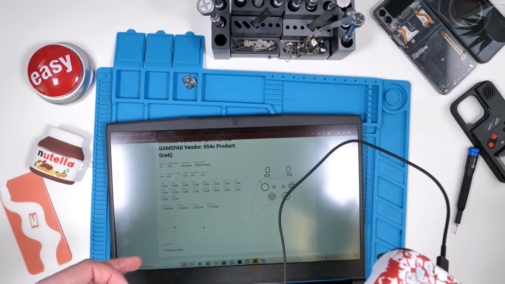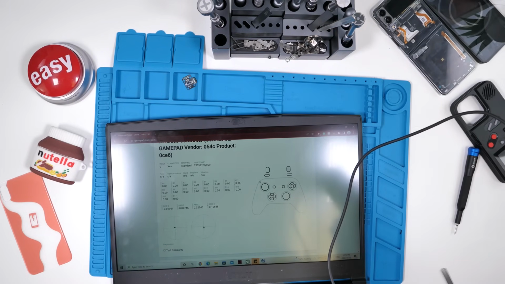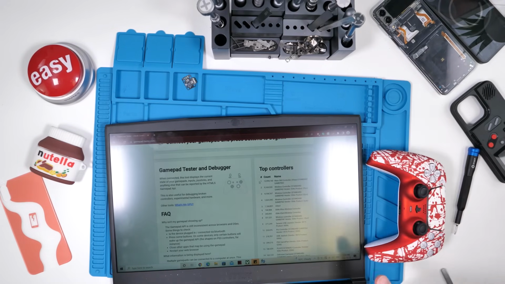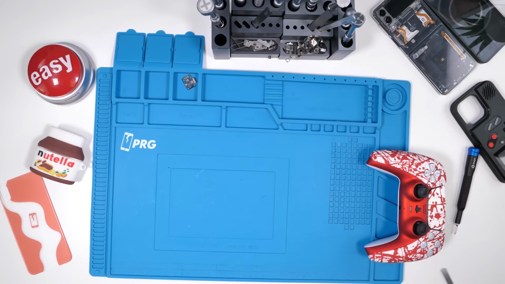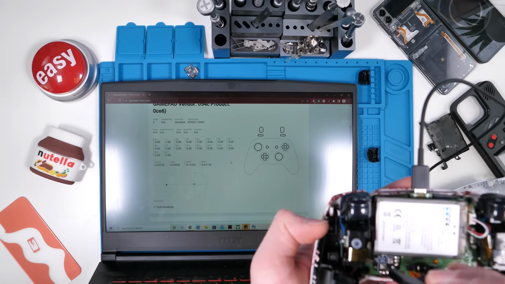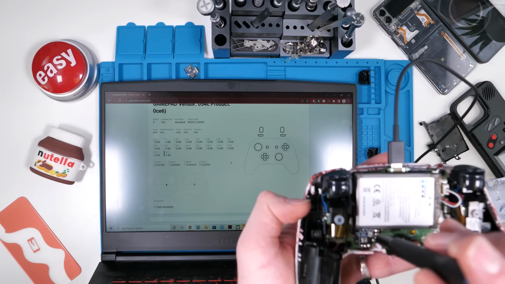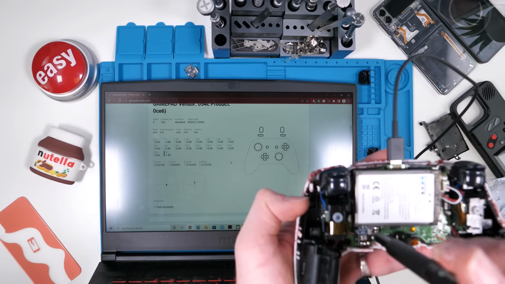The analog was still stick drifting at this point. For whatever reason, it wasn't when the device was open. What we're gonna do now is basically open it up and screw or unscrew those two screws until we get a good reading on the gamepad tester. So the screw on the right side is responsible for the horizontal axis, and you can see when I unscrew it, the analog goes up, and when I screw it, the analog goes down.